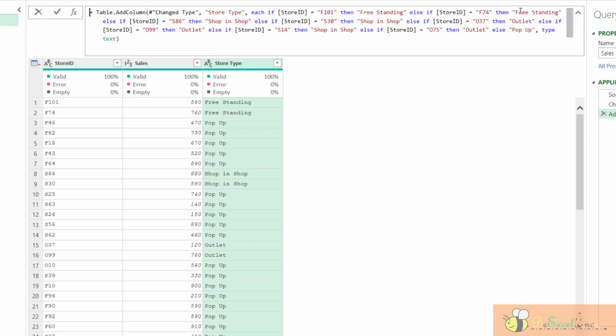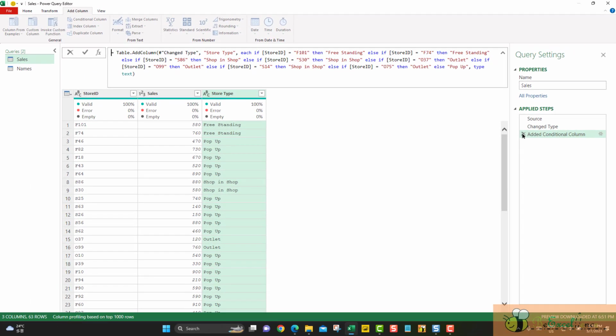So what do we do? We need to do it in a smarter way. We need helper steps. Let me remove the step here.